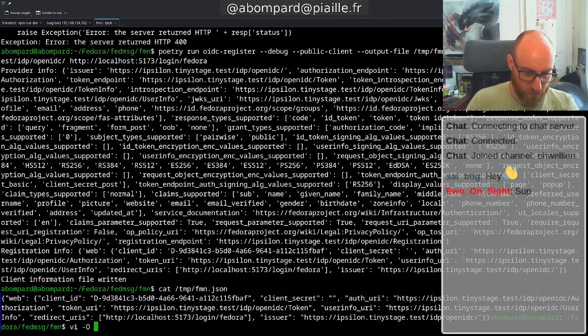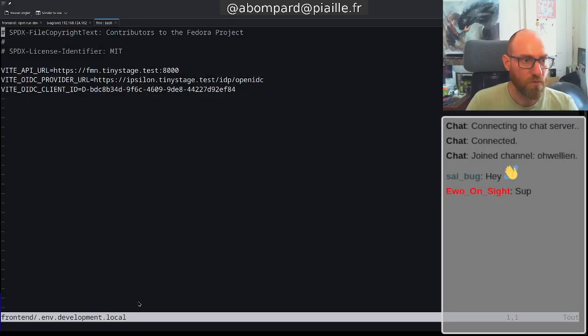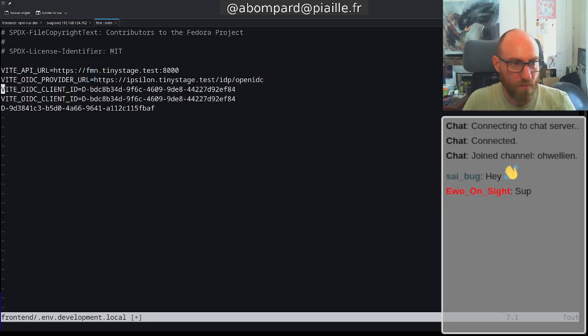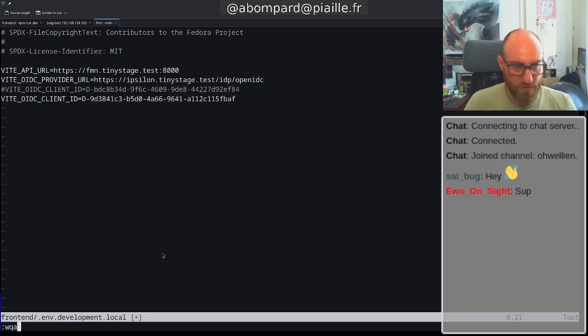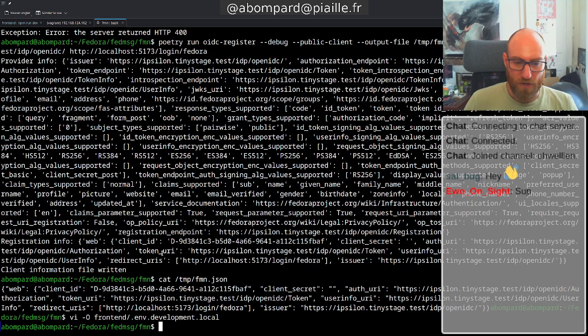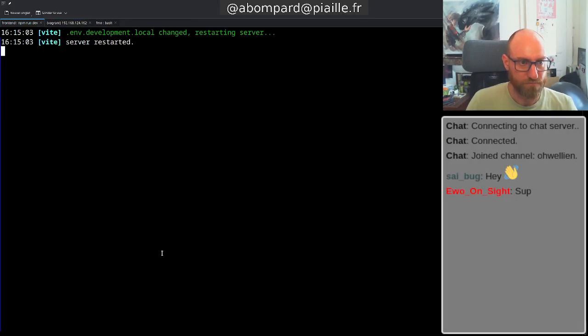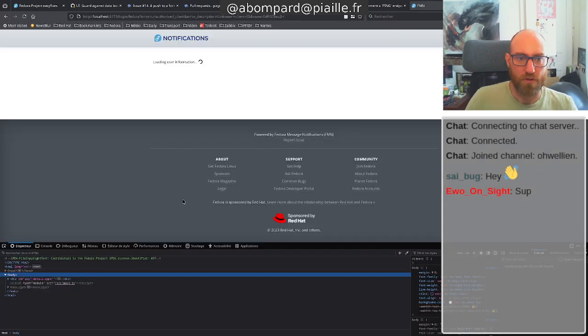So now I have something called fmn.json, and I'm going to be able to use this client ID for front-end and development local. There it is. That's the thing. It's obviously not the same as before, for the careful eye. Okay, so I need to restart, I think. Server restarted. Oh, nice. It does it by itself. Pretty cool. Let's try again.